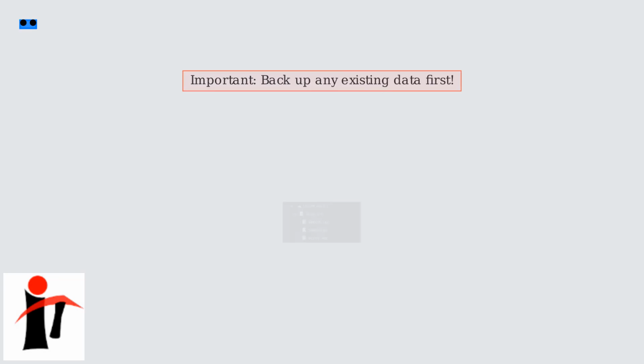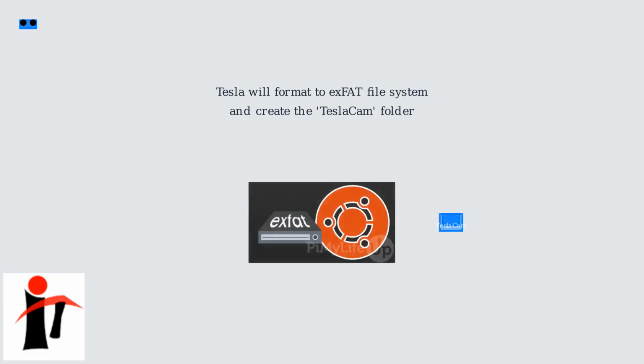Before proceeding, back up any important files on your USB drive. The formatting process will erase all existing data permanently. Once formatted, your USB drive will use the exFAT file system, which is optimized for large video files. Tesla will also automatically create the necessary Tesla Cam folder structure for storing your dashcam footage.